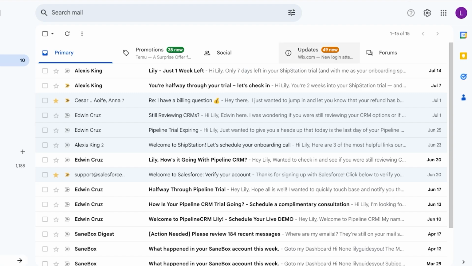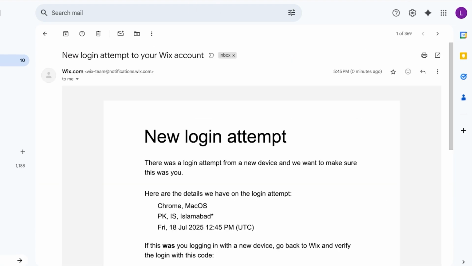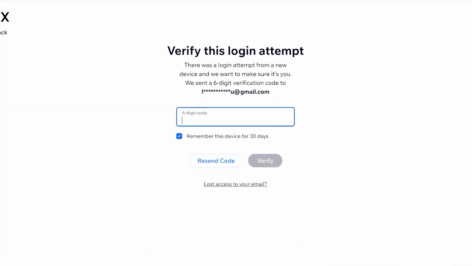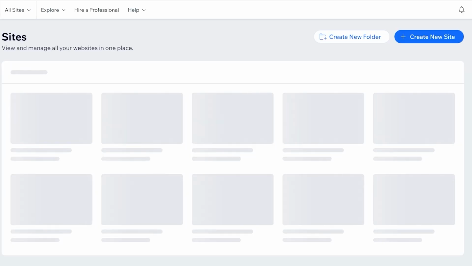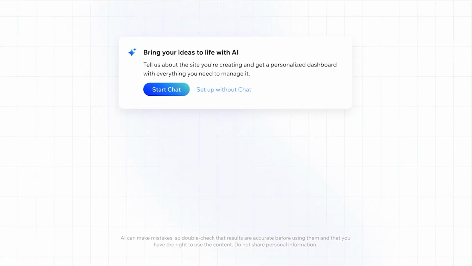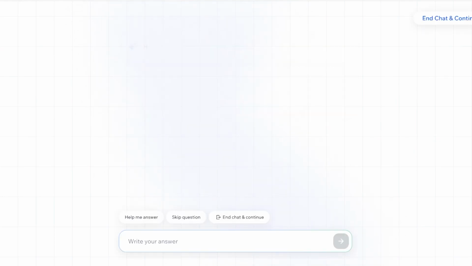So we're just going to go into Wix, and then we're going to copy this. Once we copy, we're going to paste it in and then click on verify. Once we click on verify over here, we can move into our next step. And now that we have verified this, we're going to click on create new site. Once you click on create new site, you're going to proceed with one option. You can set this up without chat or start a chat, and we're going to get started with our chat.